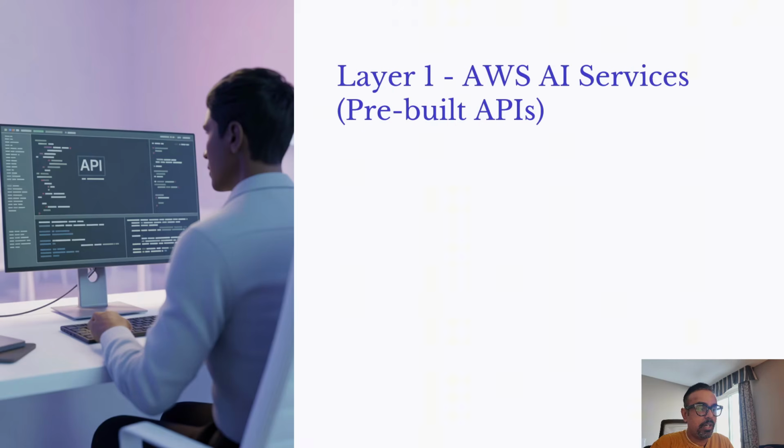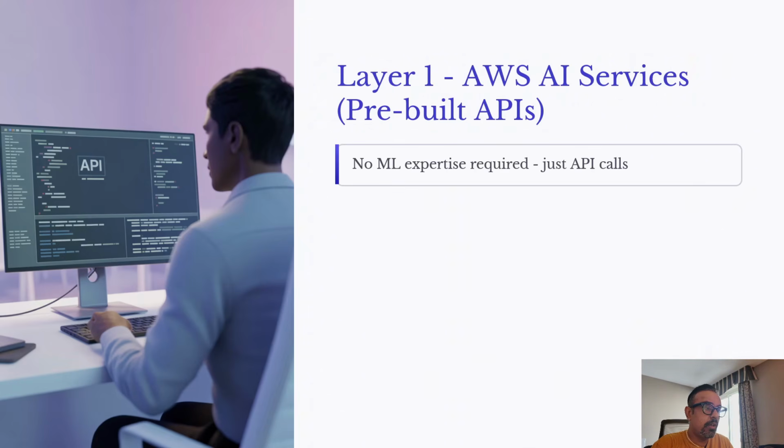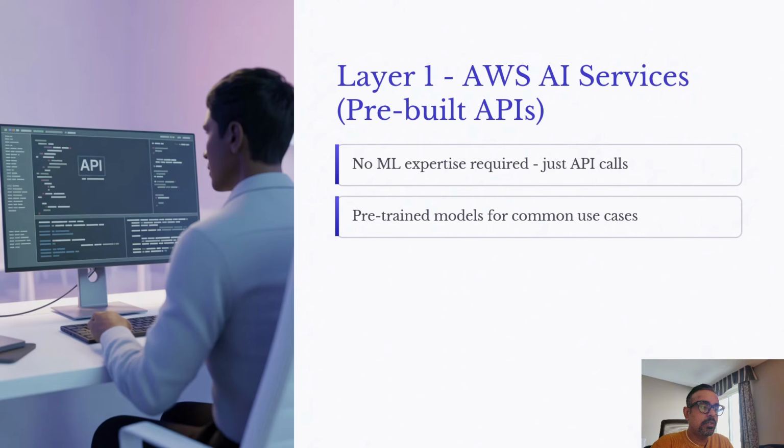Now let's start with Layer 1, AWS AI services. These are the easiest and fastest way to add AI capabilities to your applications. No machine learning expertise required, just API calls. You don't need to know how machine learning works, train a model, or understand neural networks. Simply call a REST API from your code and get results instantly. Pre-trained models for common use cases: AWS has already trained these models on massive datasets you couldn't afford to compile yourself. They are production ready and constantly improved by AWS without you lifting a finger.